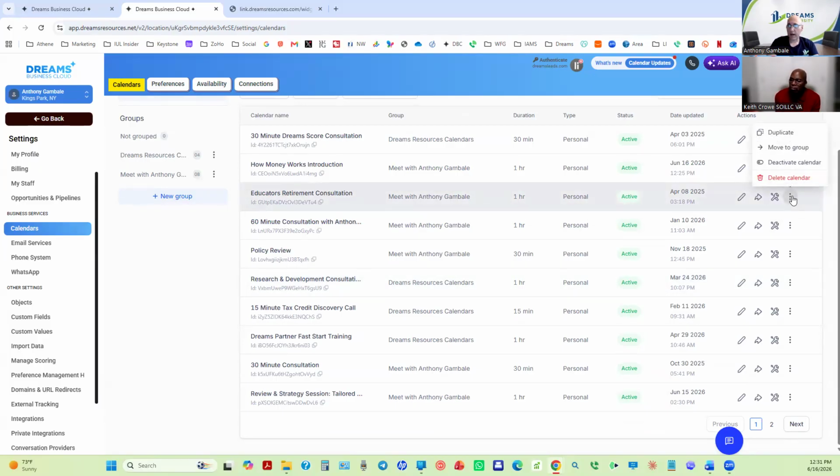You can go to this dot here and you could duplicate that calendar, and then you just rename it. And then now you have two calendars. Make any changes that you need to make to the calendar, and then you'll be good to go.